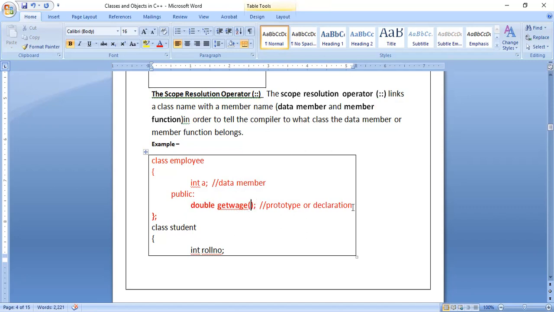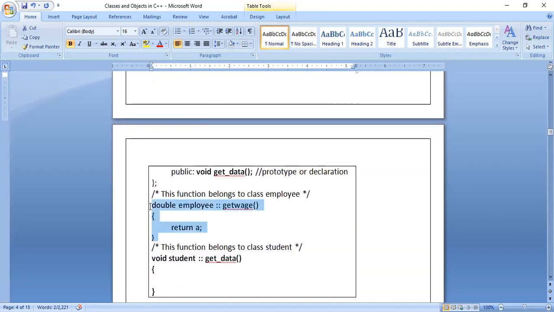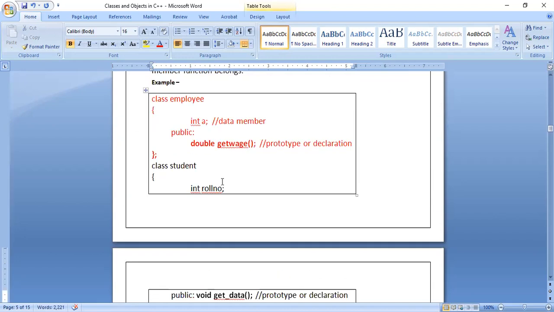If parameters are present, you should add them. For example, if there is one parameter here, then you should add it. If no parameters are there, leave it as it is, put opening and closing parenthesis, and write a semicolon. This is called a function prototype. When you write the function prototype, the actual working of the function you have to write outside the class. When you are writing outside the class, you have to link this function to that particular class. You should see in the prototype in which class it is present.